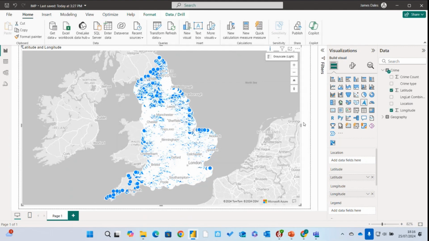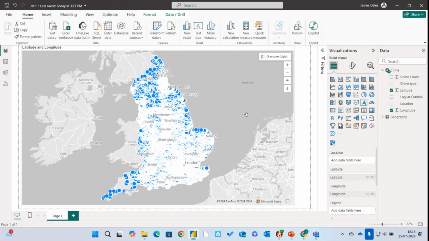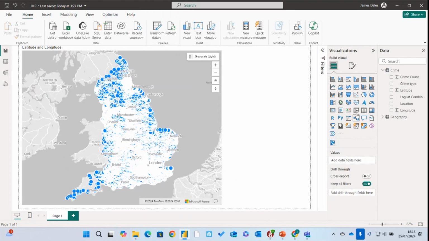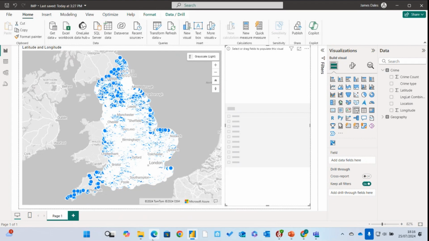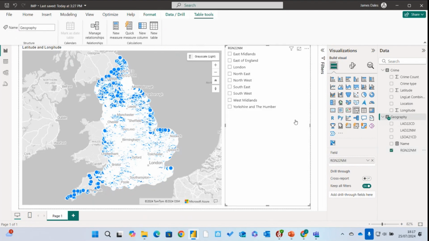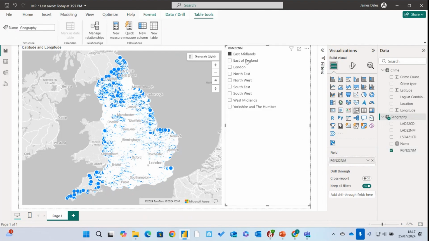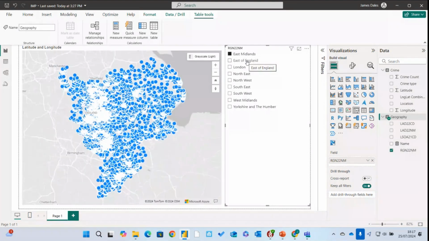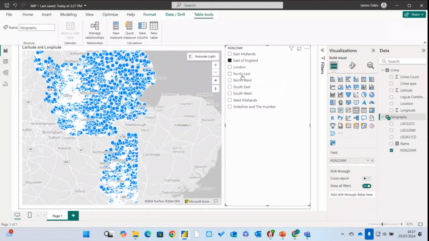So we need some strategies to be able to deal with this. Map visuals are no different to any other visual. A lot of the strategies that we employ generally for dealing with large amounts of data apply to map visuals. So of course, the first thing we can do is filter it. So if I drag on a slicer, I can try and have a look at particular parts of the country at a time.